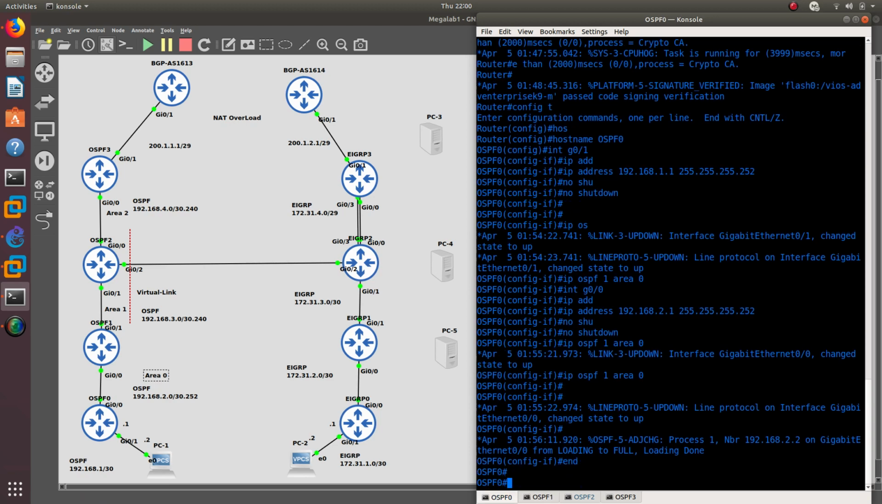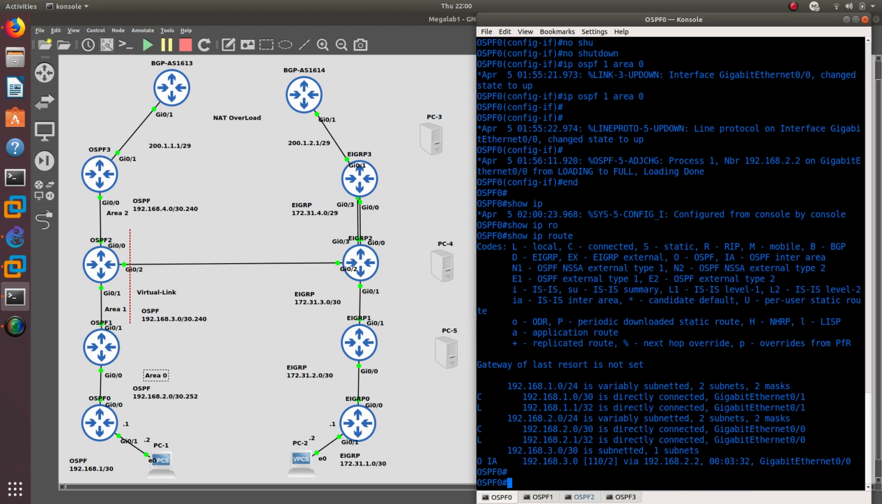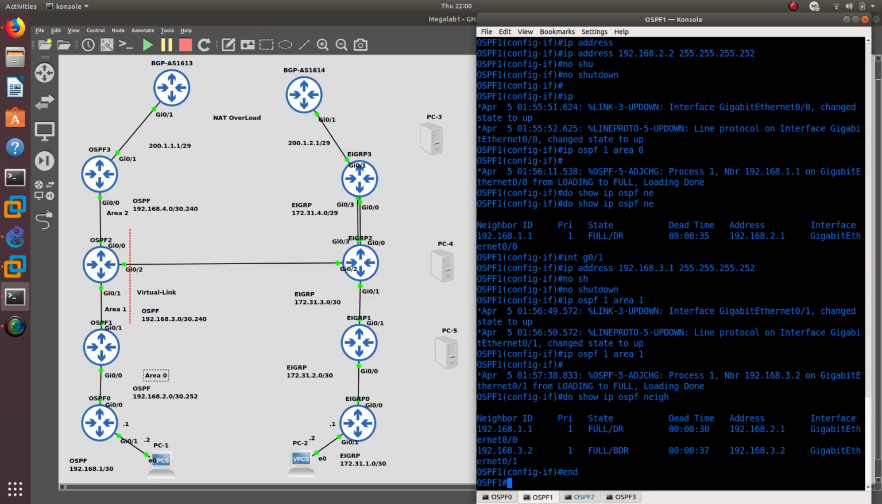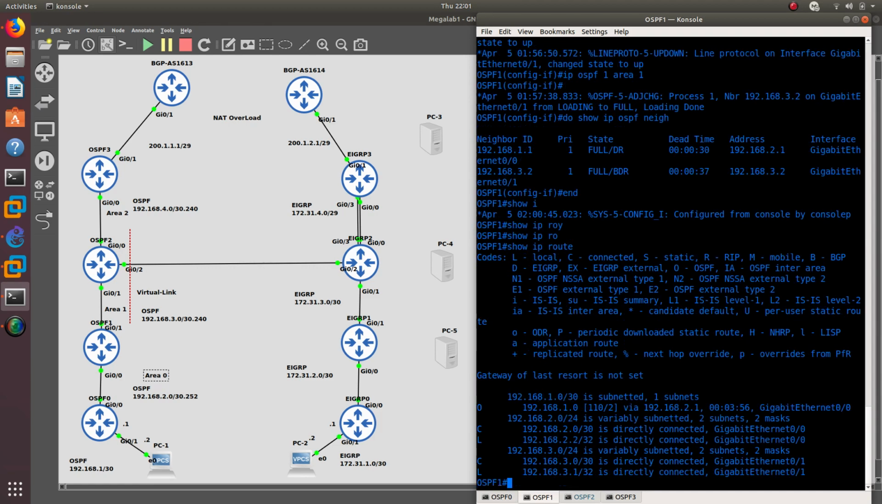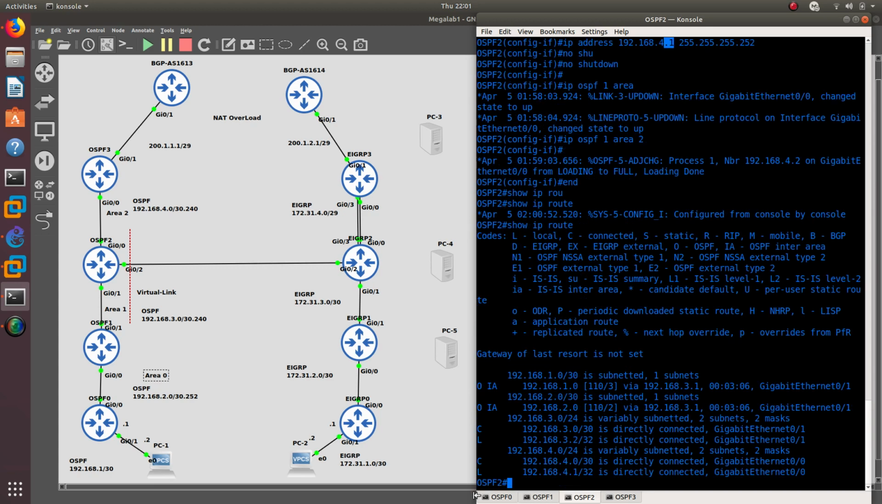Now let's just do a show IP route, and you're going to see right here that we have just one inter-area OSPF route, and we don't have the 192.168.4 network over here. If we go over here, let's do show IP route. Let's see if we have it here. We do not have it here either. Do we have it here? Show IP route. Yep, we have it here because it's directly connected. We don't have the .4 anywhere.